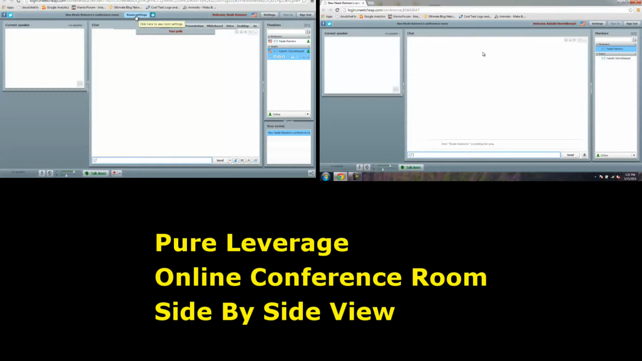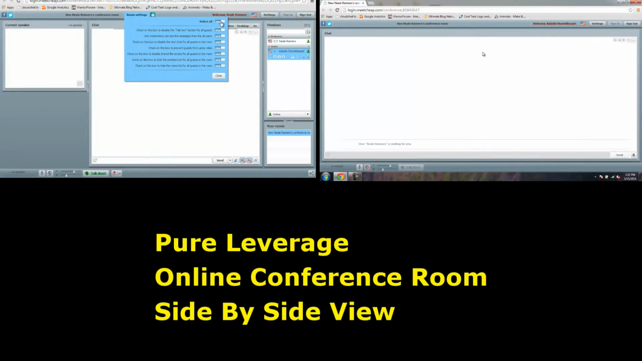But up here is all the room settings for the moderator. I can click here and you can quickly turn on or off all the settings. You can click this and it disables the talk now button for all guests, and that's just so they can't be showing their webcam. Talk now would end up being who the current speaker is.